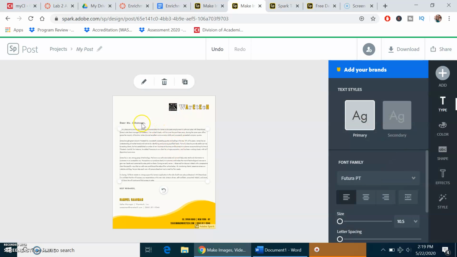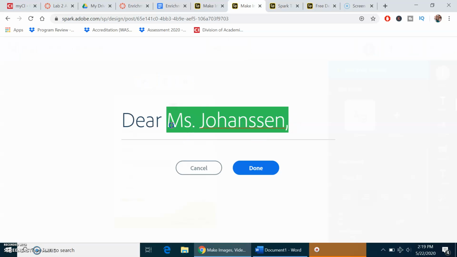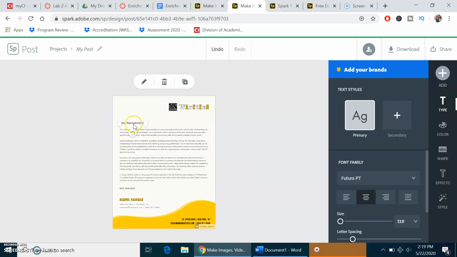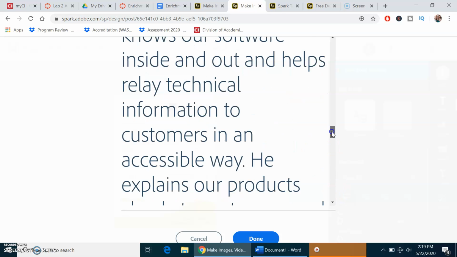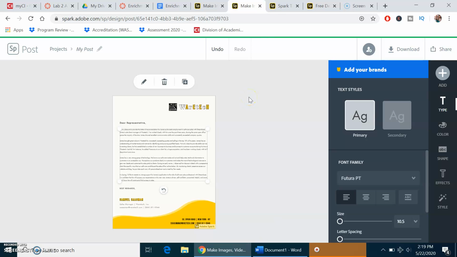When I select the text, so let's say I select here, you use this little button up here to edit it. And so then let's say, dear representative or something like that. And then it edits it there, and then this is a long kind of letter. You can even edit that, and it's going to blow it up really big for you, and you can have your students edit there.